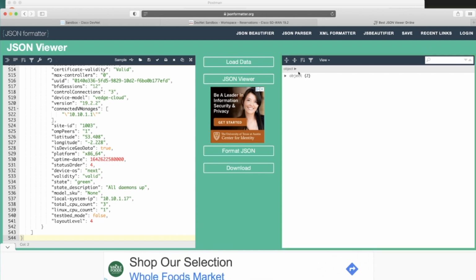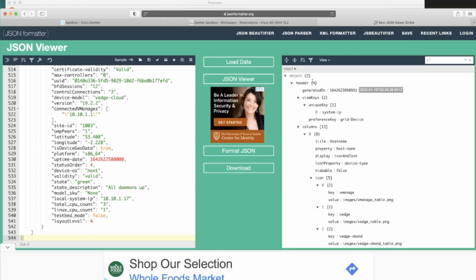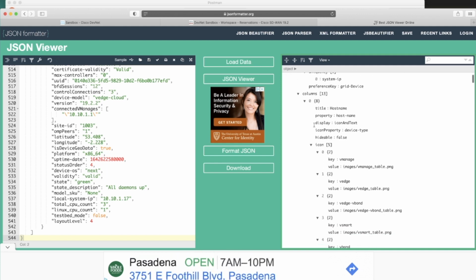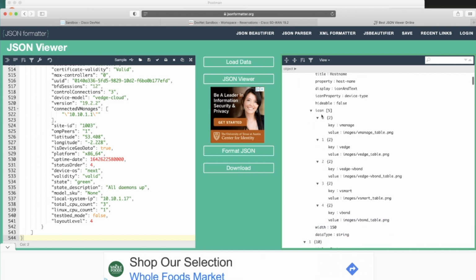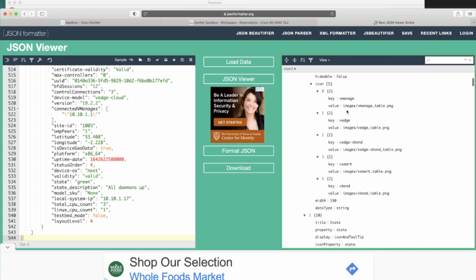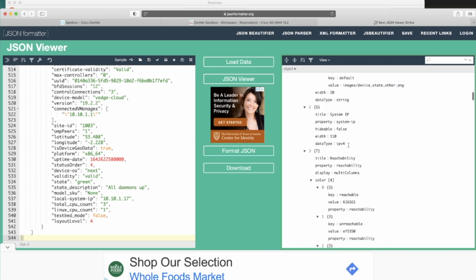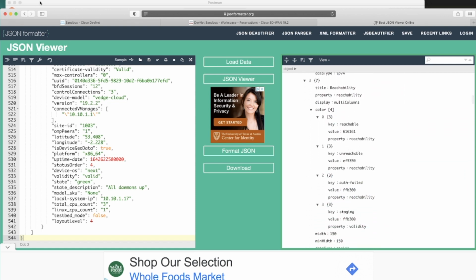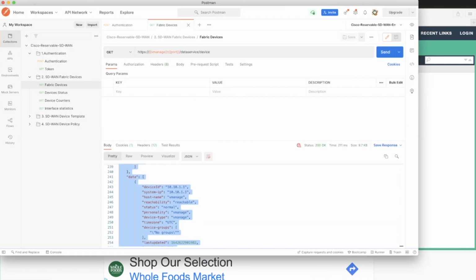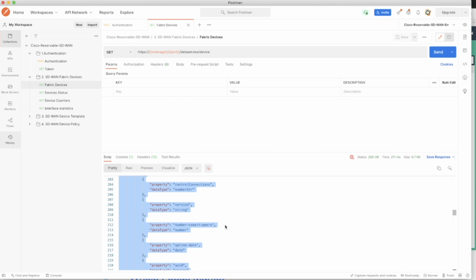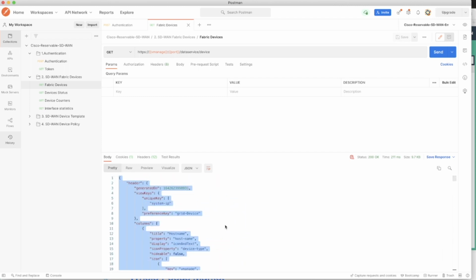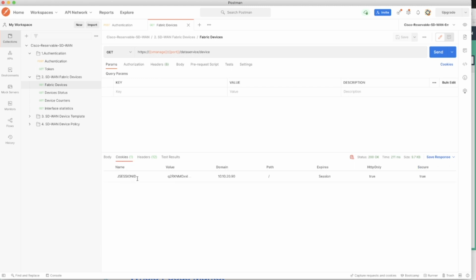We got object. We got this under here. Our header is this. View keys. And then here it looks like vmanage, vedge, vedge, vbond. So we got a nice little structure in here. If you do not get a response looking something like this, make sure that you have a JSESSIONID cookie.